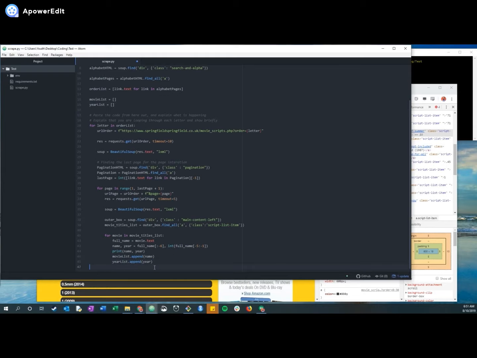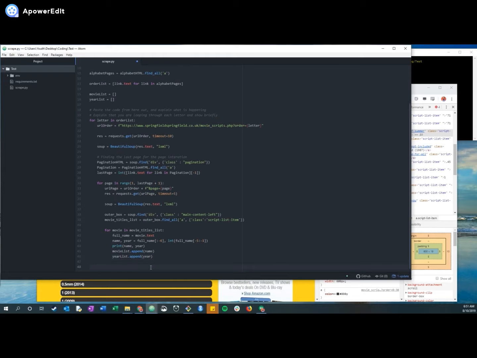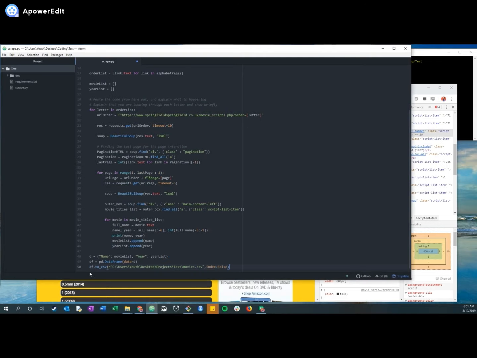With all of this, once it does the actual scraping, I want to convert it into a data frame, and I'll just copy that in. So the first thing I'm doing here is making a dictionary, which is going to contain the full movie list, which will have all the movies in there, and the full year list, which will have all the years, and then converting it into a data frame.